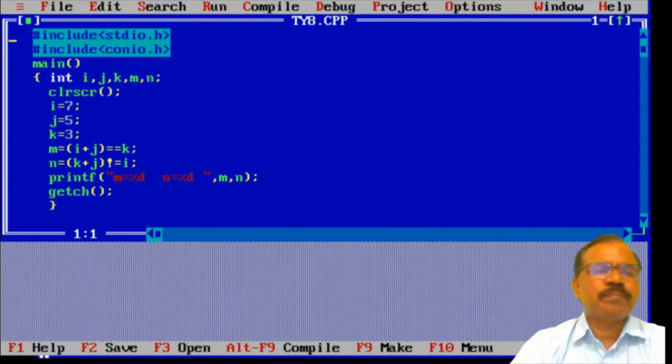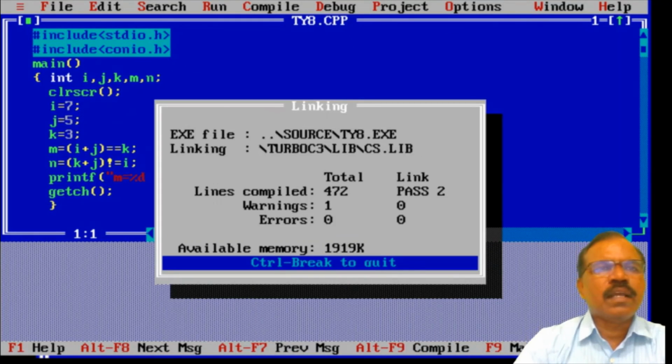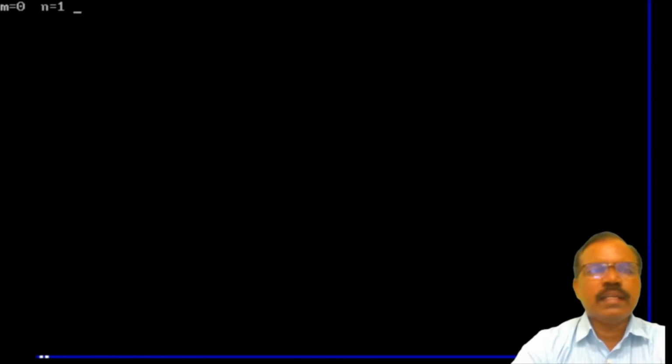Now see this program. So we will run this program. Here I have used the relational operators equality and not equal to. i is 7, j is 5, so m equal to i plus j equal k, that is false, so it will return value 0. n equal to k plus j not equal to i, this is true, so it will return value 1, so n is equal to 1. So if we run this program, we will get this output, m equal to 0 and n equal to 1.